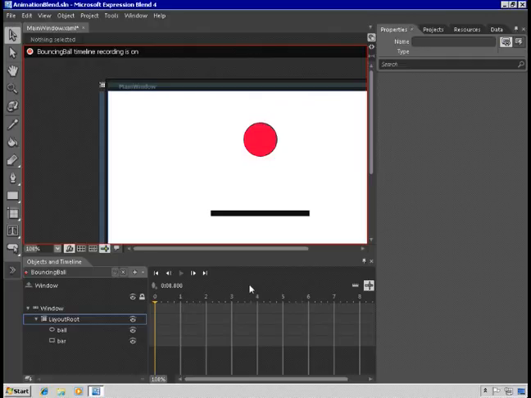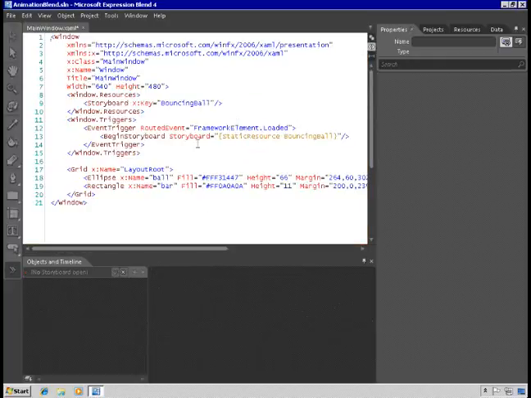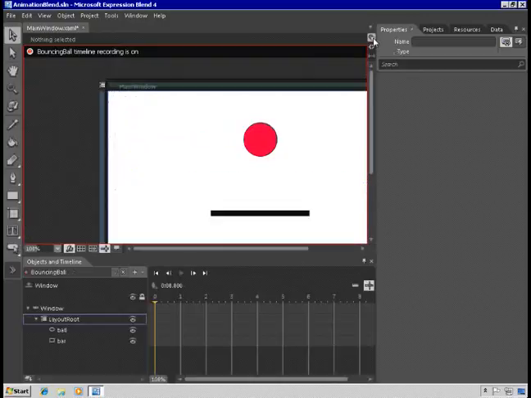Now, it might be useful to look at the XAML that's been created for you, so I'll go up and look at XAML view, and you can see that we already have a resource, which is that storyboard named Bouncing Ball, and we have a trigger which will begin the storyboard based on the loaded event of a framework element. We haven't really set up the storyboard yet with an animation, but for now it does have everything it needs to get started. So here is our bouncing ball, and we're ready to set up our animation.